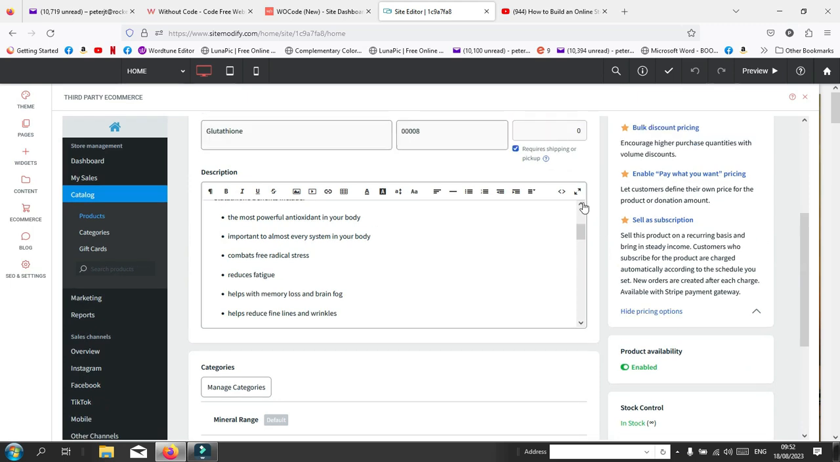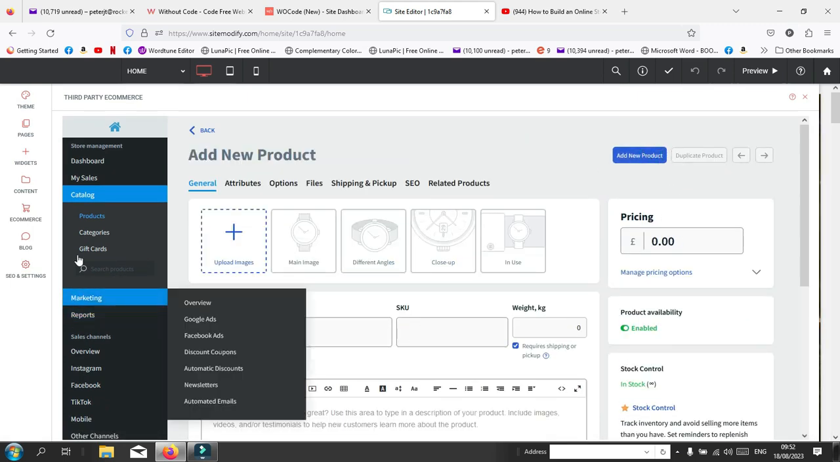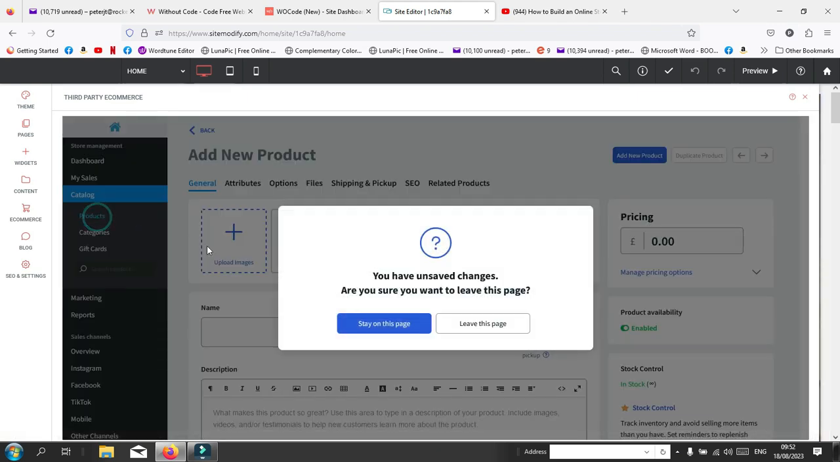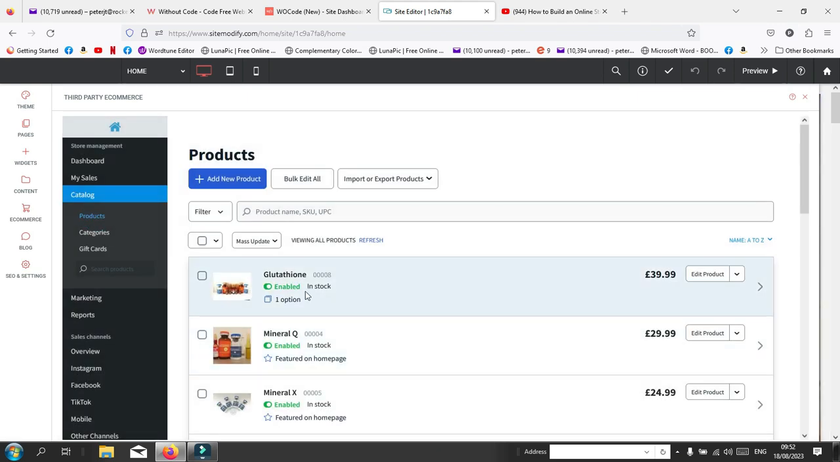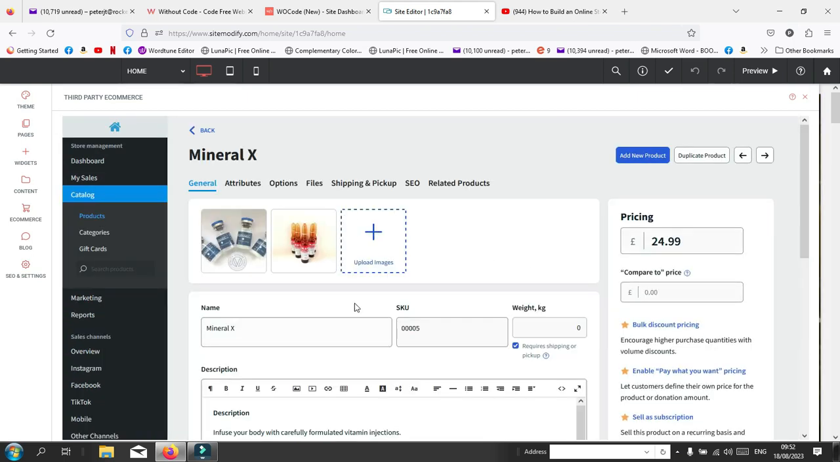You can either then go back to the top and click add new product, whichever's quickest for you. Or I would go back at the moment to products here. So I do want to leave the page. I didn't make any changes. And just get used to editing the product, have a play around here, then you could start from scratch. At the top, attributes, options, files, shipping and pickup, SEO, related products. I'll cover all those in a different video. Well, in fact, a far smarter guy than me will do it on the Ecwid channel.